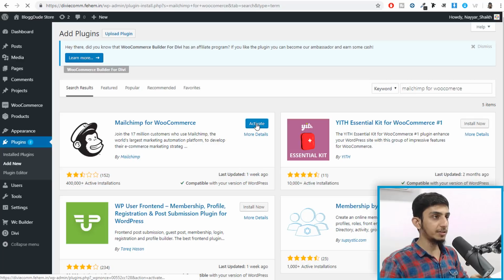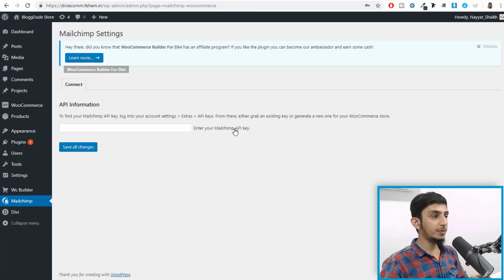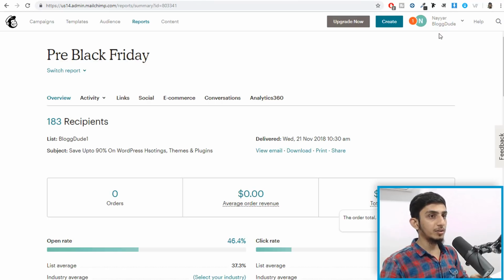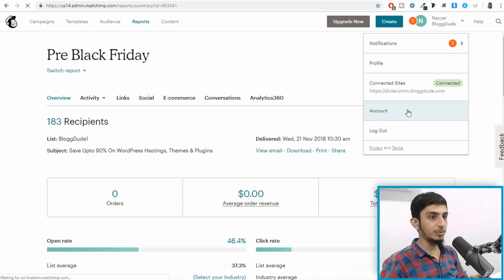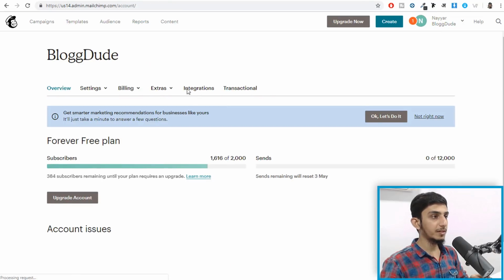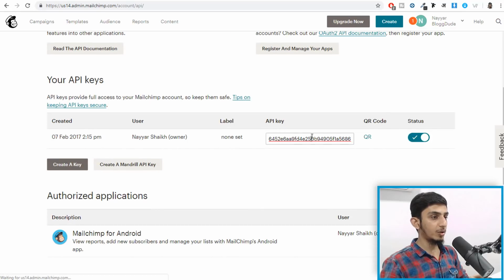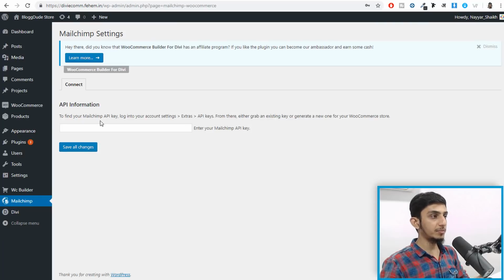Click on activate. Now first of all, we need to integrate MailChimp with this website. For that, again, we need the API key. So I'll click on account. Under extras, you'll see API keys, click on that. Copy your API key from here, come to your website, paste it in, and click on save all changes. We have only one option right now, connect. When we save changes, we will get some more options.